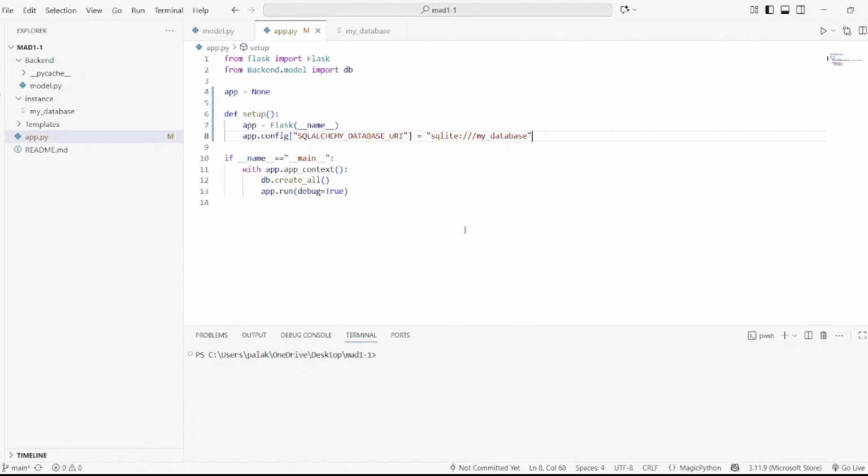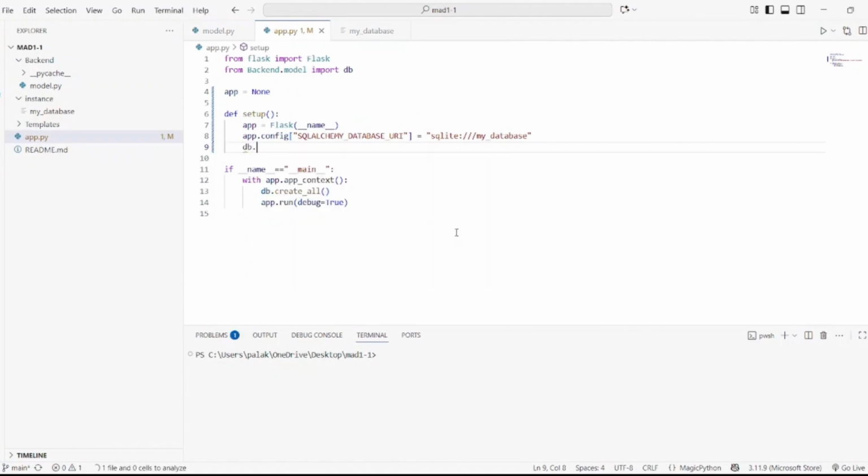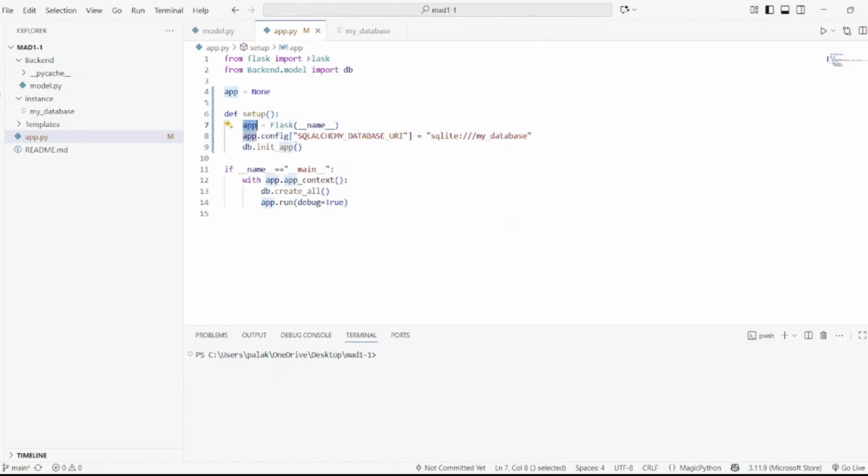Earlier we saw that when we tried to make my model, we were not able to do that because we had defined our app in a different file and our model in a different file, right? So we have to give the connection between the two. How will we give that? We will write db.init_app and in this we will give our connection to the app. The connection is this app. So I'll give it here. Okay.